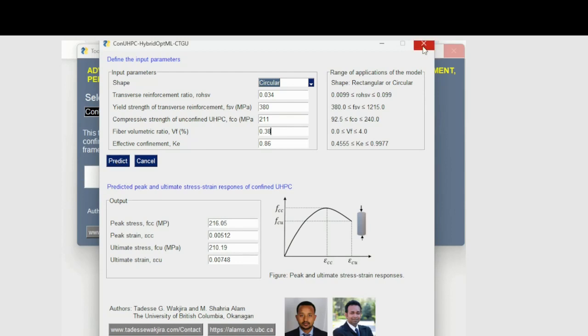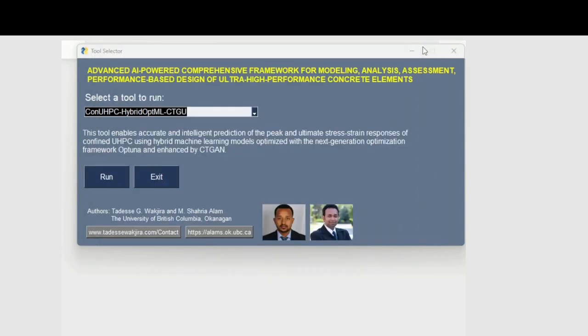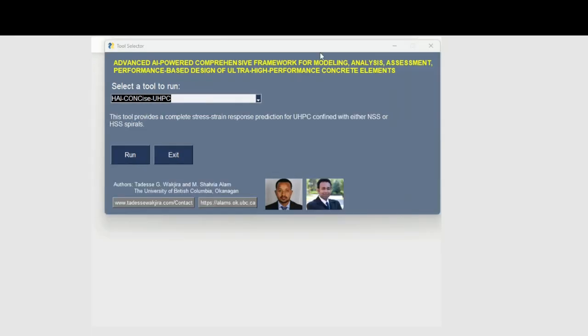Let's close this and then navigate back to the main interface in order to explore the third tool. This tool is specifically designed for accurately predicting the complete stress-strain response of UHPC confined with either normal strain steel or high strain steel spirals. We can press the Run button and activate this third tool, which opens a new interface for this tool.